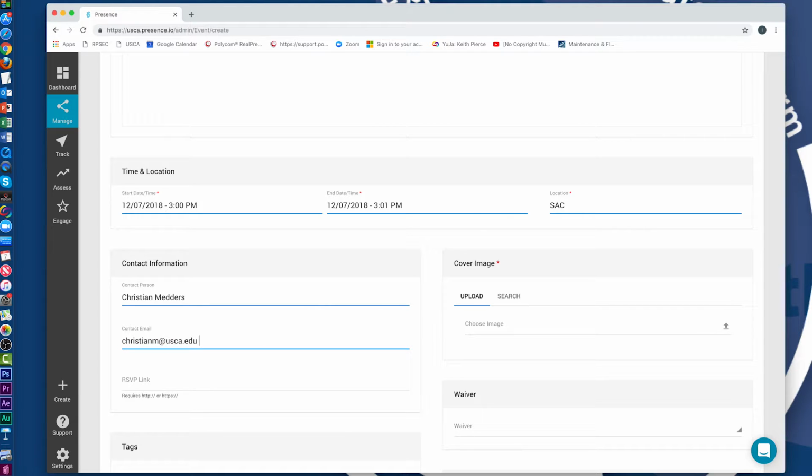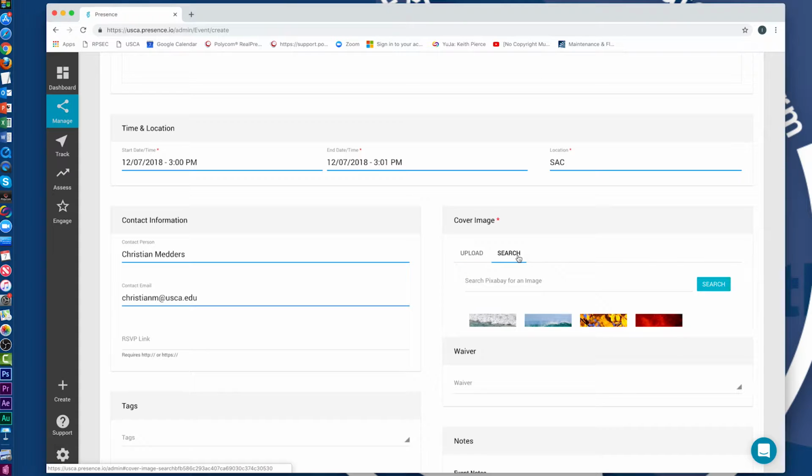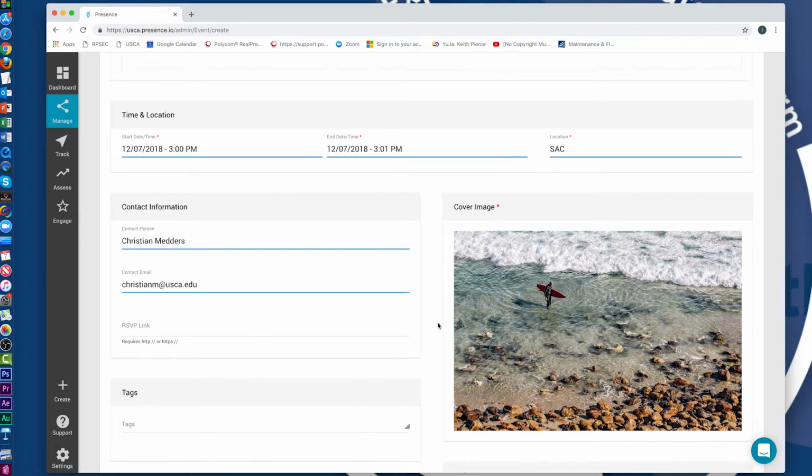Right, and then RSVP, so RSVP link. So if it requires any kind of link to sign up ahead of time, you would put that there. If you want to have a cover image, that is a flyer, anything, that's what I suggest. But if you just need to have something basic, I want to put a surfer there so people think that we're going to be taking a surfing trip.